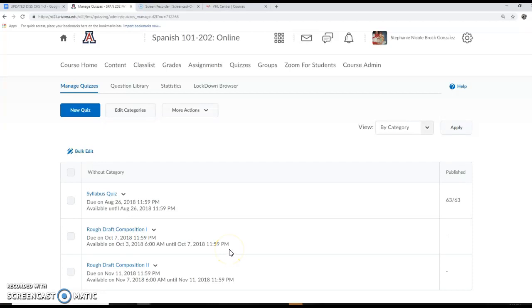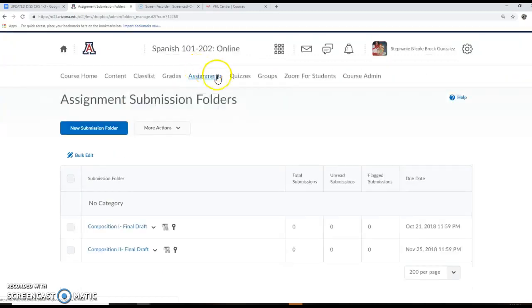So don't start working on it at 11:30 because then it'll only give you 30 minutes, 29 minutes to work on it. So when you click on the rough draft composition 1 in quizzes, that's when you will receive the prompt. You do not have access to the prompt until you get here to the rough draft composition 1 in quizzes. Then when you guys go to turn it in, it'll be here under assignments, composition 1 final draft. It's due by October 21st at 11:59 p.m.